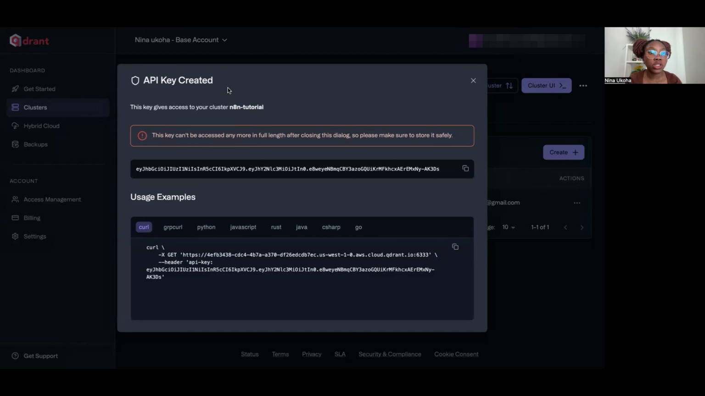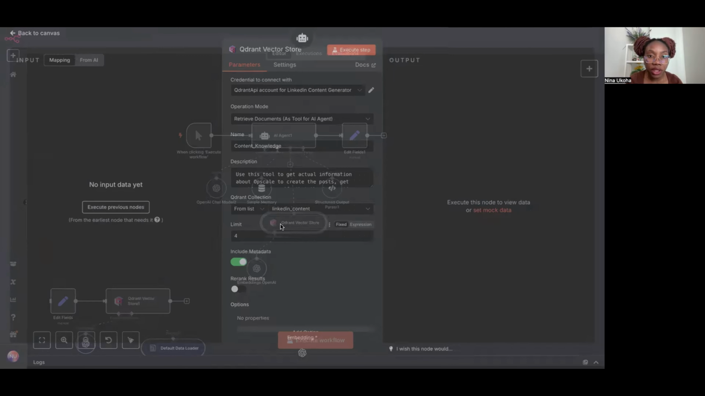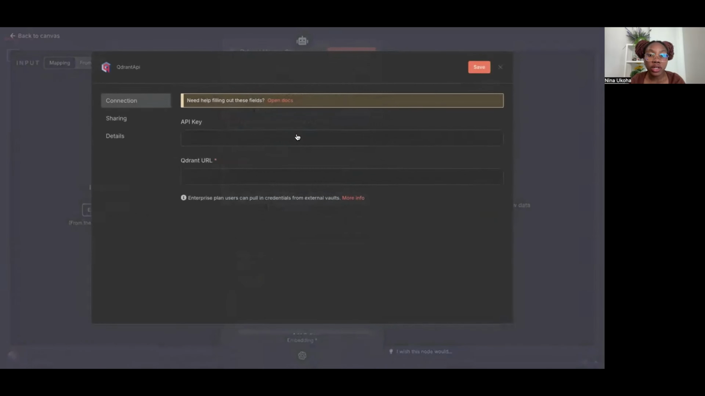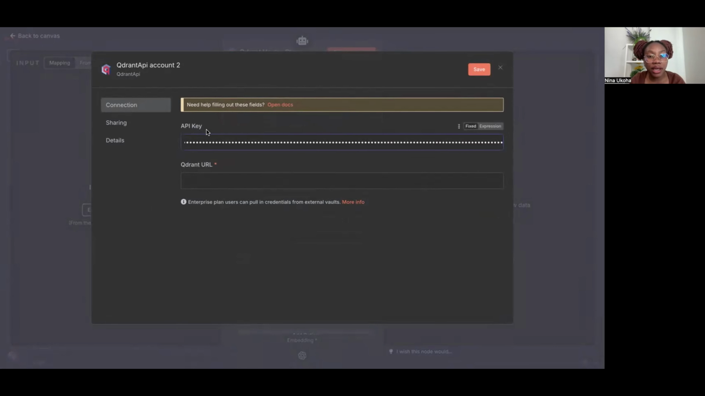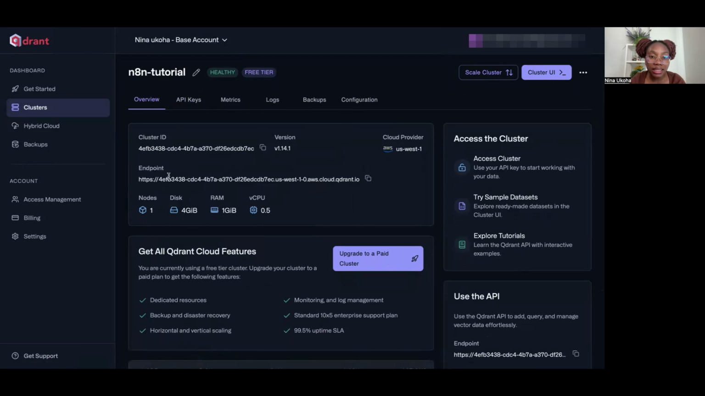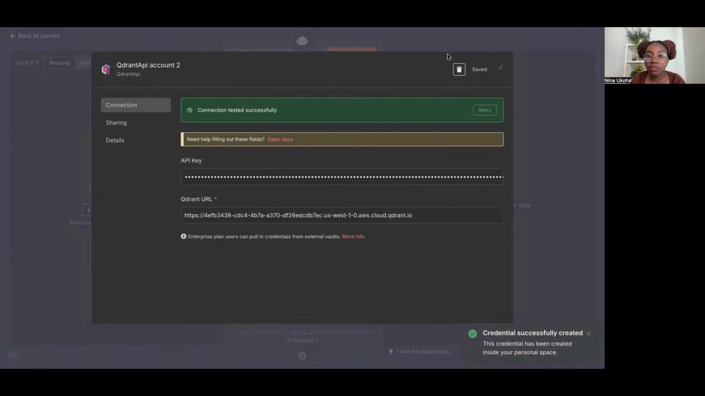Once you've done all that, we're going to come back to n8n, and click on the Qdrant vector store tool. The first thing we want to do is connect our credentials. We click on this drop down over here and click on create new credential. The API key we copied from earlier, we paste in this area that says API key. For the Qdrant URL, we go back to Qdrant, go to overview, and copy this link here, this endpoint like so. We paste that back here in the Qdrant URL. You can rename this if you want, and then save this.